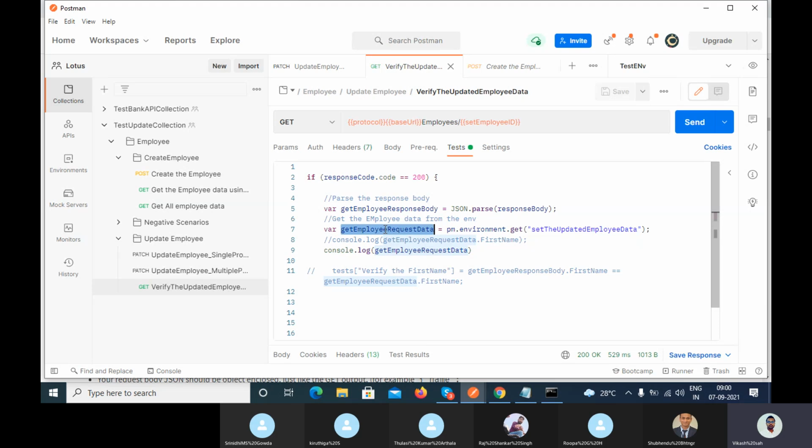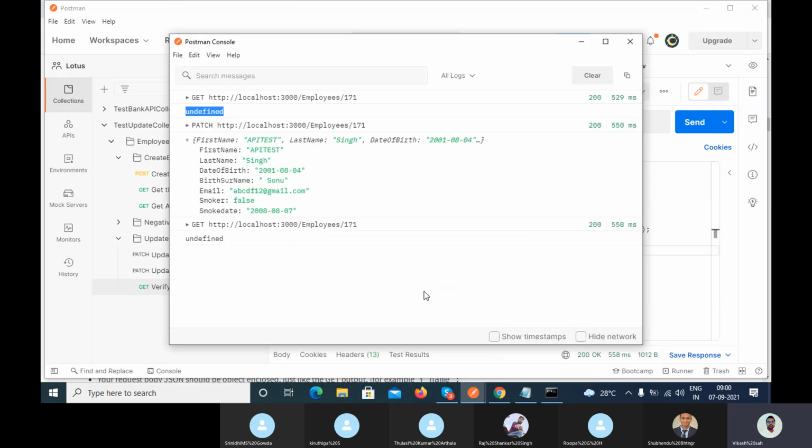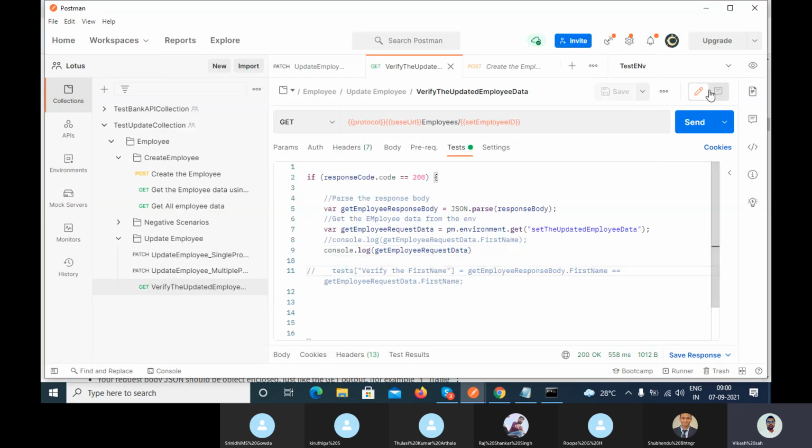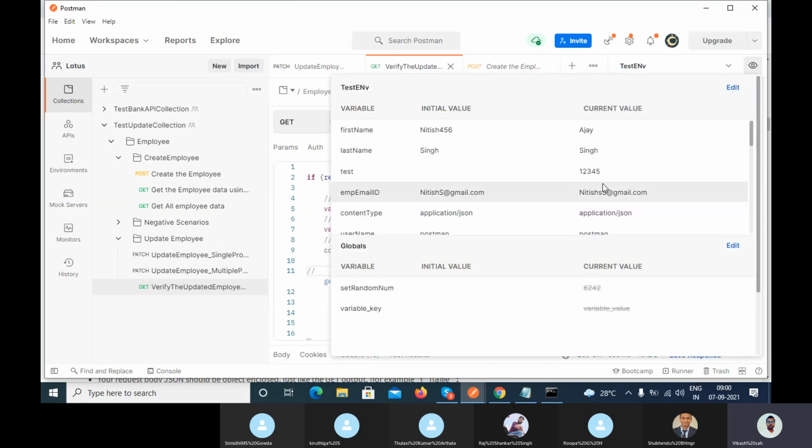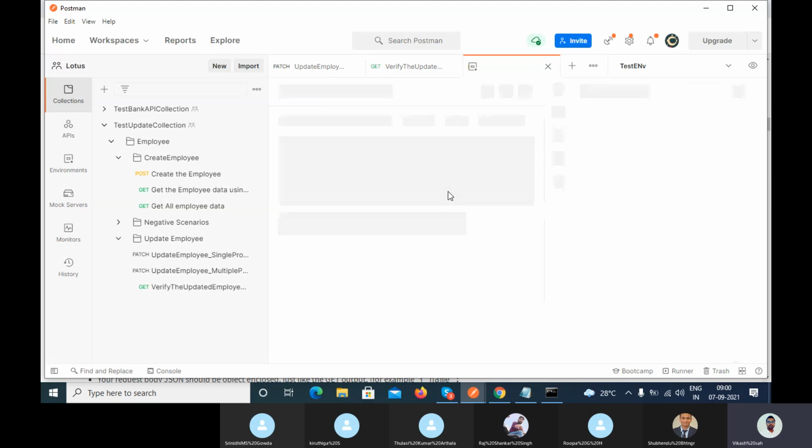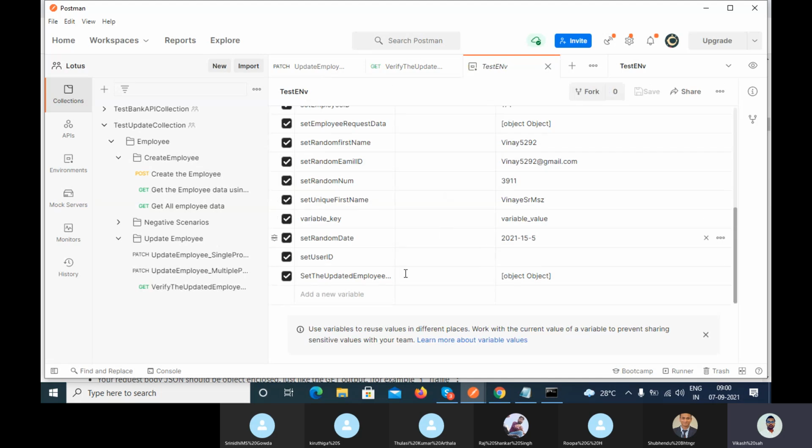Now let me use this request data. Okay, let me use this and let me console and check. Still it is undefined. Why, guys? So let me check the environment file. This environment we are using, let me check the variable. Variable, I will go.